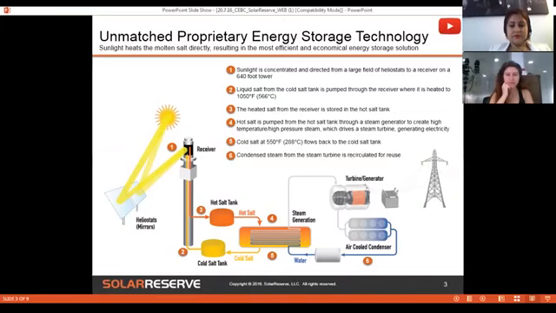Well, it seems quite simple, but we have a tall central tower that's actually about 200 meters tall, that sits in the middle of a field of heliostats, or mirrors. Each one of these mirrors focuses the sun up to the central receiver. Now, the receiver is basically like a boiler that sits on top of the tower.